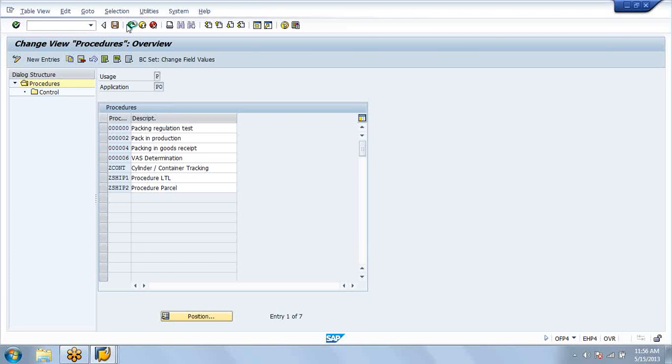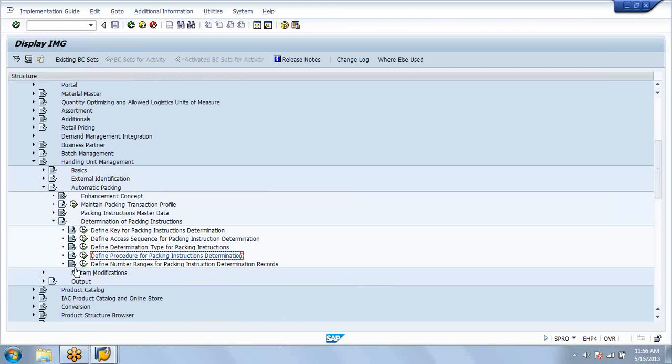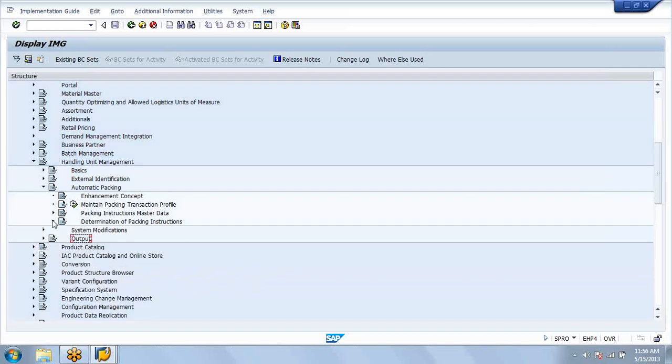004, and define number ranges for the packing instruction determination records. Okay, the same like we create a condition record, right? The same way we define the number ranges for this. And the same, the procedure, you have created a procedure now. Now you want the system to pick every time this procedure.